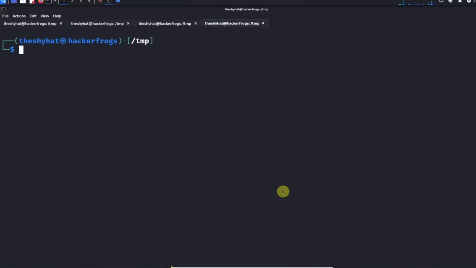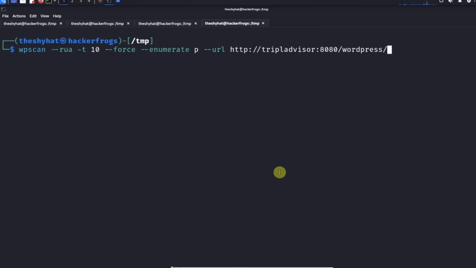So the program is called WP-Scan, and you can use WP-Scan to scan for all sorts of different security configurations on WordPress sites. So we're going to run it rather quickly, and we're going to enumerate the, what are these called? They're called modules, I think. Are they called plugins? Yes, we're going to enumerate the plugins on this particular WordPress site.